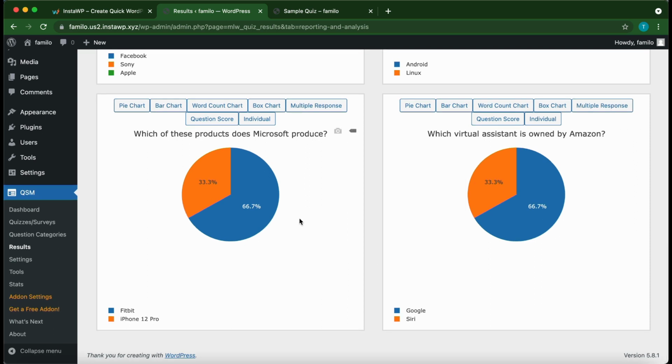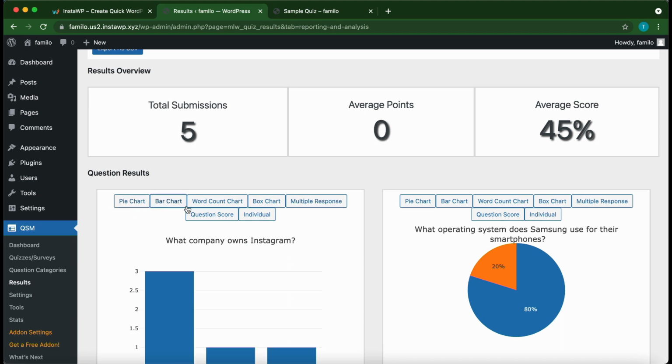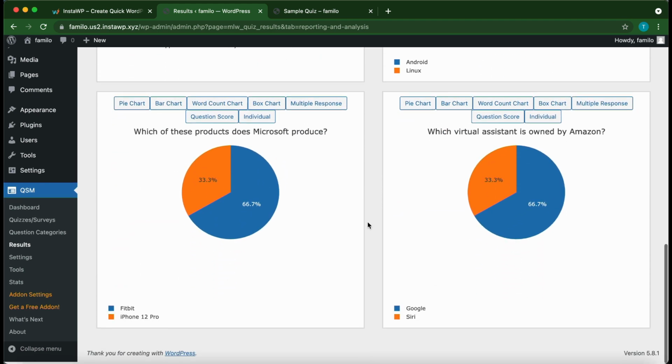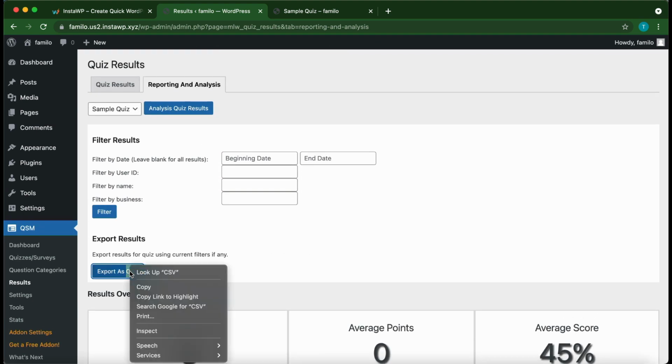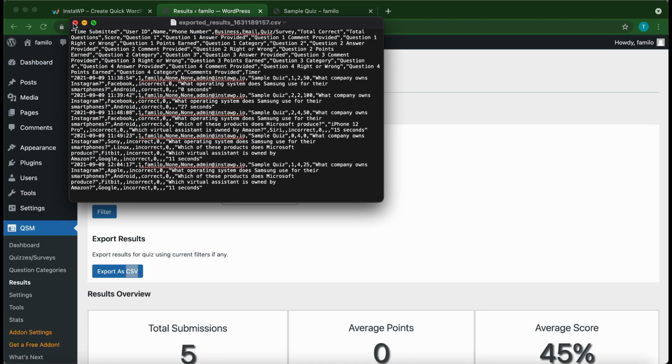So here we have a question, and we have a pie chart that shows what percentage of users responded a particular answer to this question. You also have the option to select how you want your data to be presented. So you can choose from a number of reporting styles. You can choose a pie chart or a bar chart or any other type of reporting style that you are comfortable with. And these reporting styles can be selected for each individual question. Let's export a CSV. If we open our file, here we can see all of our data.